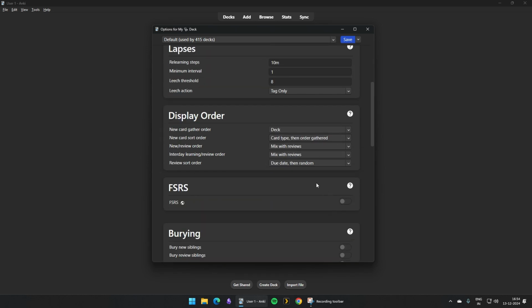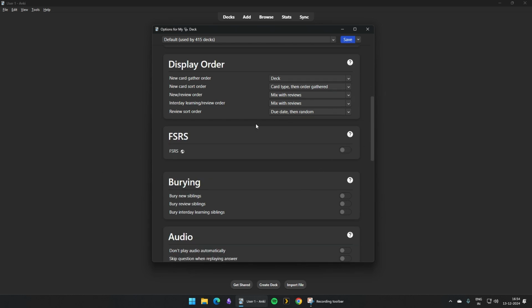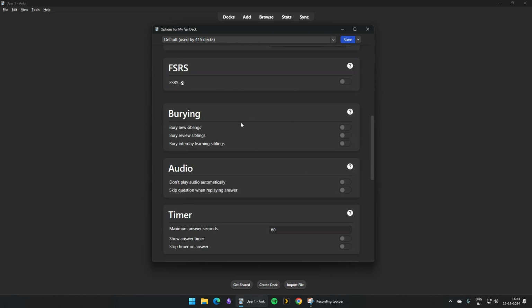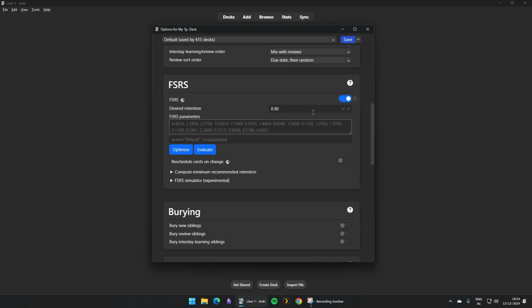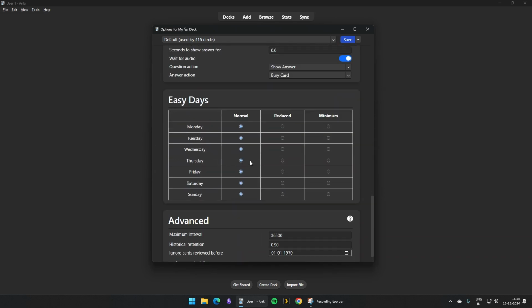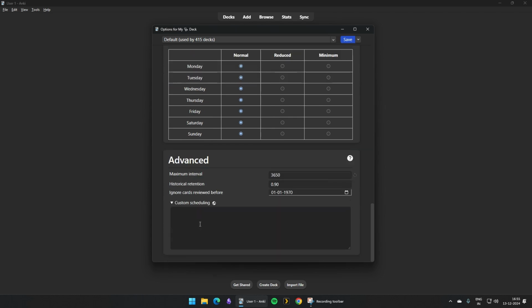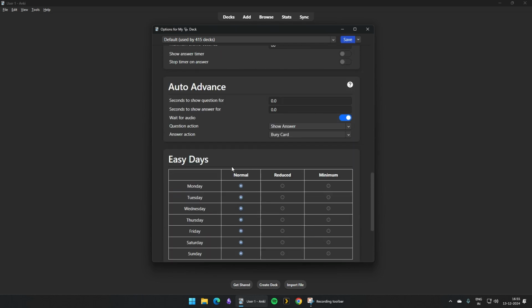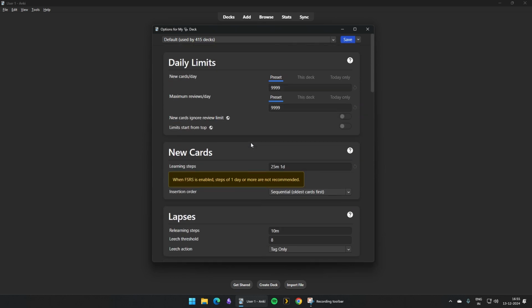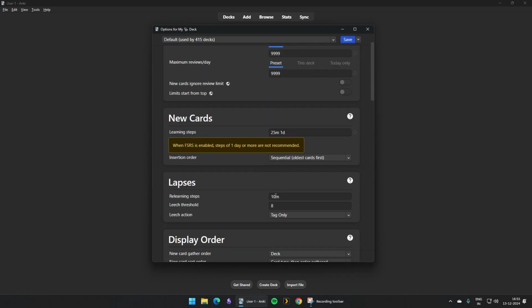Right now we won't be able to enable it because it needs some data for calculating the values. Like, we can enable it, but this won't work properly because the optimization won't happen because of the lack of any data. Maximum interval we are changing to 365, this is around 1 year. Yeah, so this is fine. Here also we will change to 25 minutes.